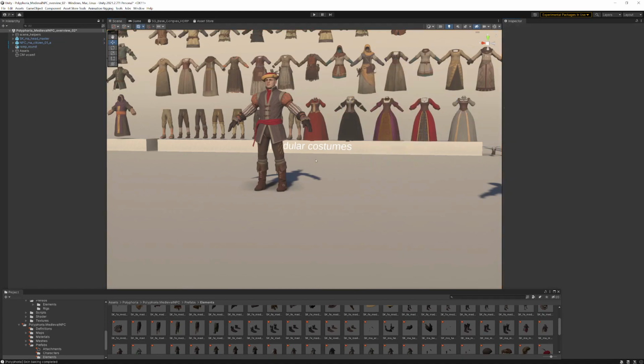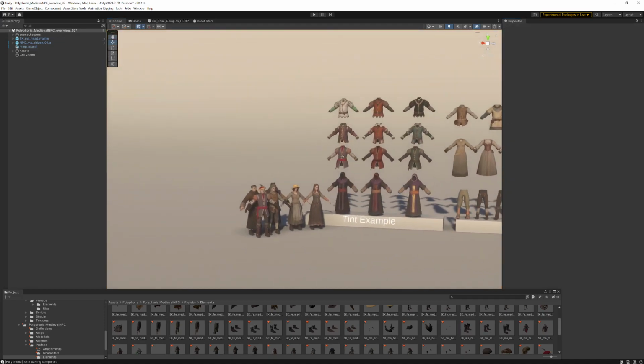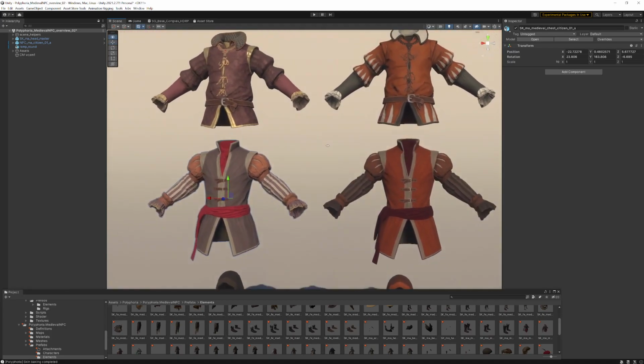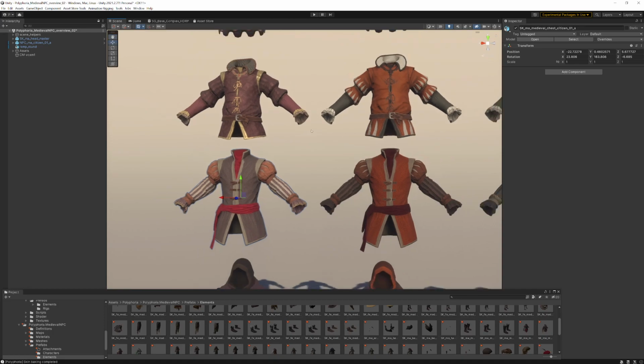Okay, so what else do we have here? We also added a tinting system. As you can see, here are some examples of our material variations.